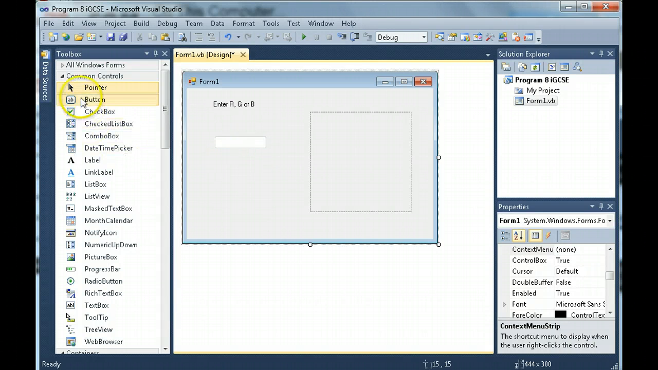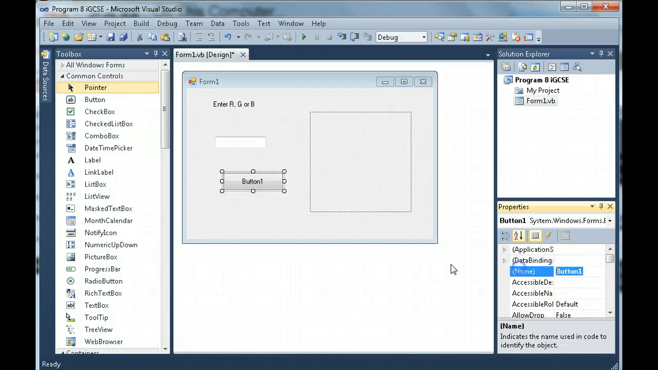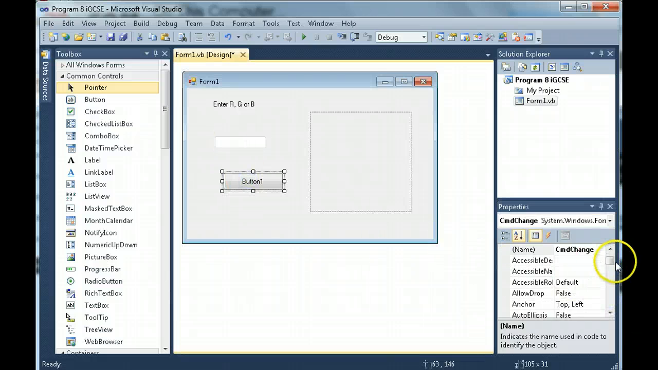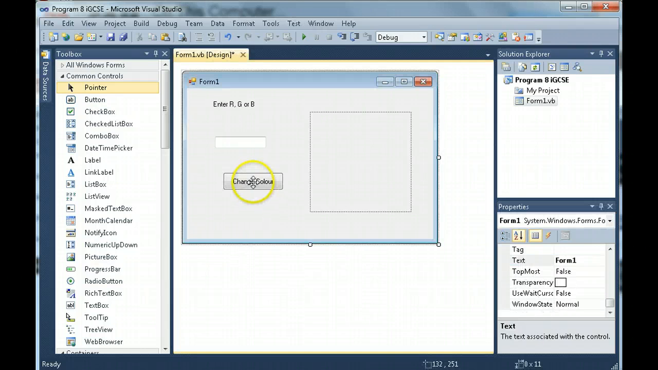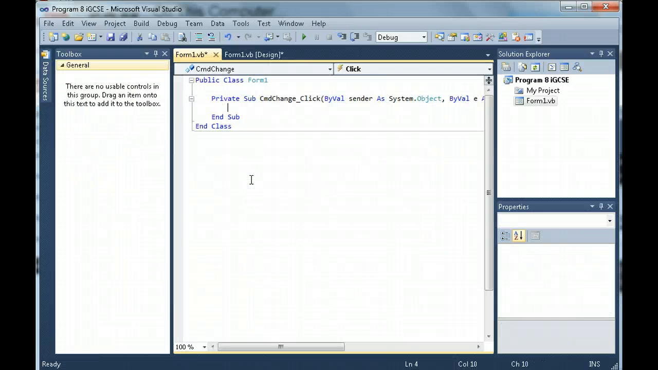So the code. Let's just do a button to trigger the code. So going to call this command change, and I'm going to change the writing on that button to say change color. Good. So now we have our form ready. We can now begin to program. So the program says that we must rem the code.